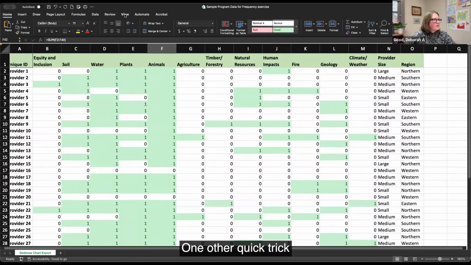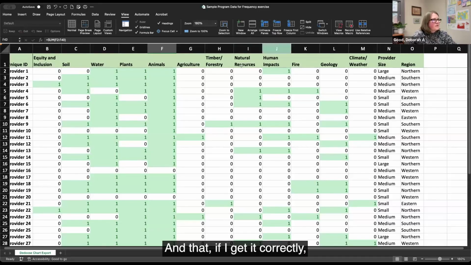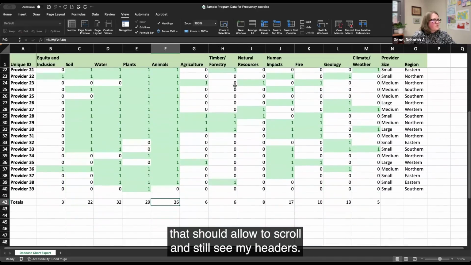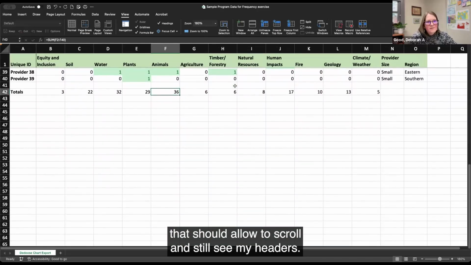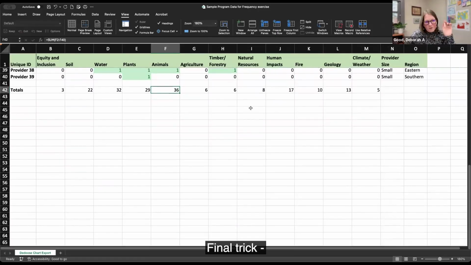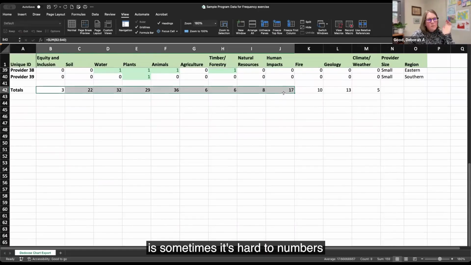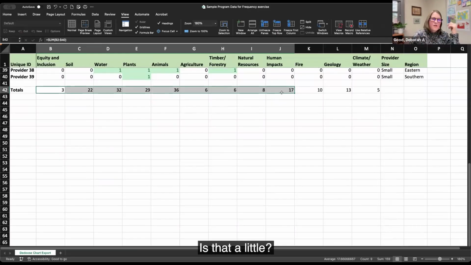One other quick trick is to freeze your top row. So that's under view and freeze top row. And that, if I did it correctly, should allow me to scroll and still see my headers. Super helpful when you have a large data set. Final trick is sometimes it's hard to interpret numbers without a sense of how much is 29? Is that a lot? Is that a little?